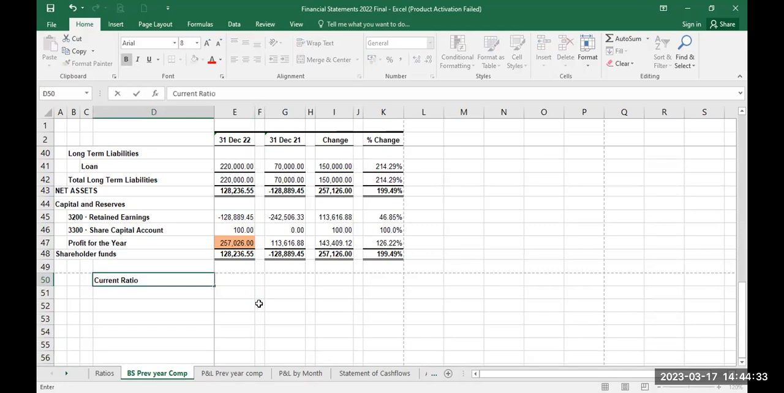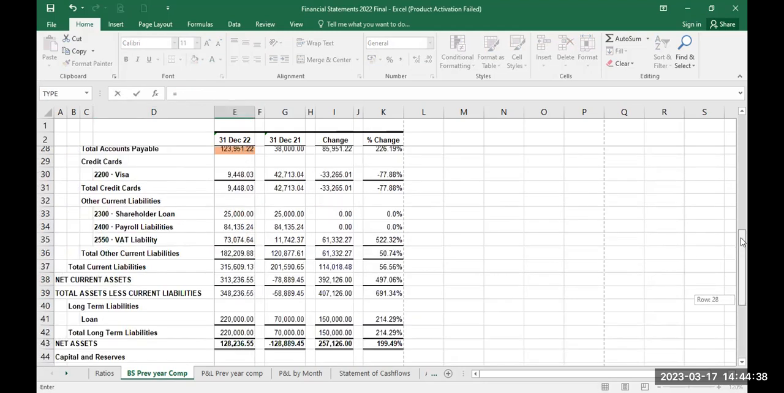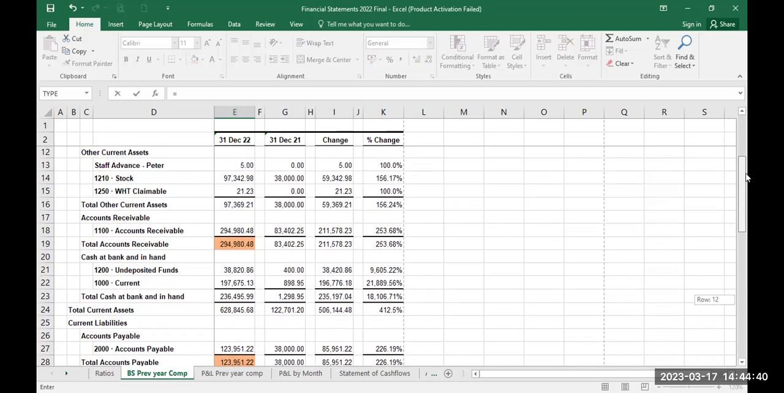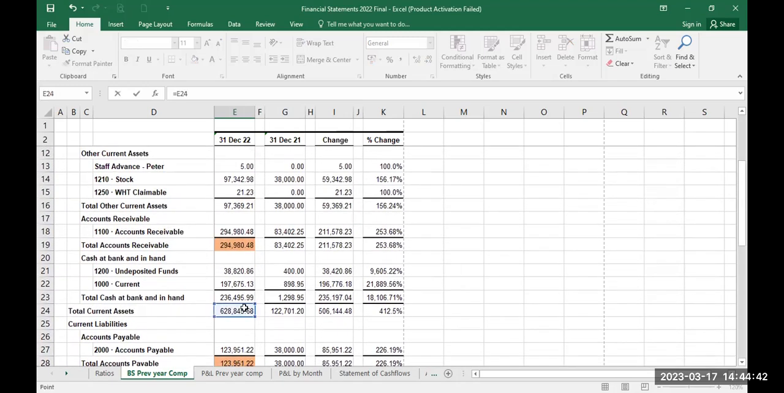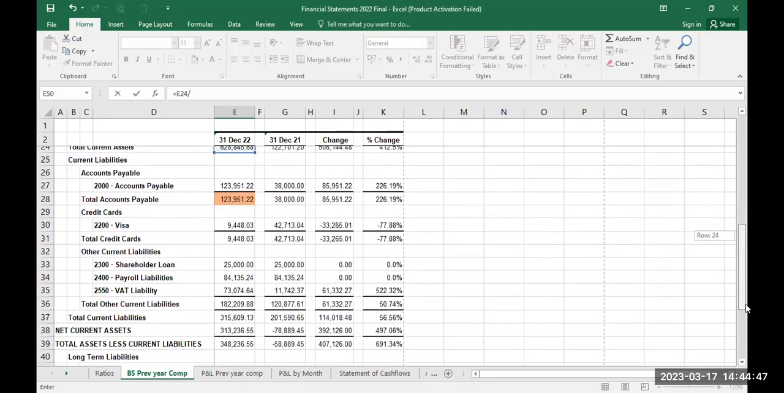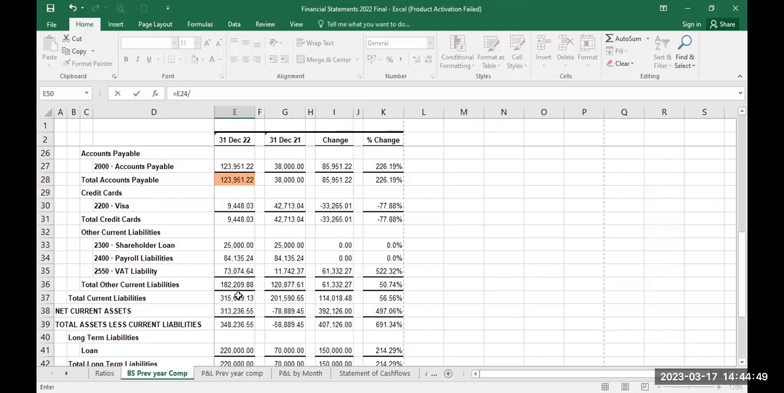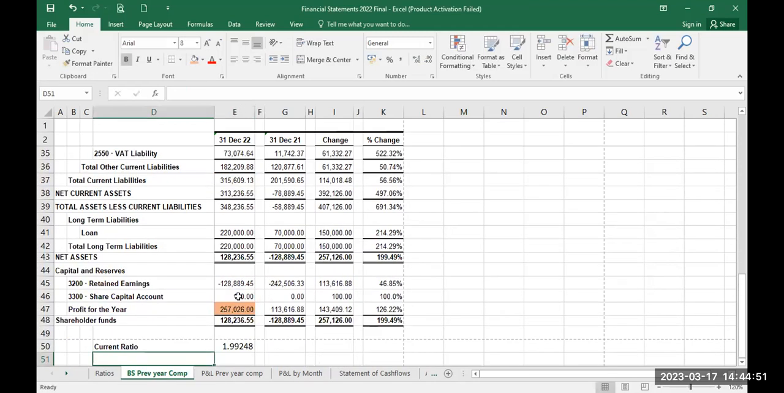Okay, so you go and look for your current assets. Where's our current assets? Look at your current assets here. Divide that by your total current liabilities. Total current liabilities there. Okay, so you have your ratio of 1.9. We just reduce the decimals. If I reduce the decimal, it actually comes to 2, which is a good ratio, of course, in accounting speak.